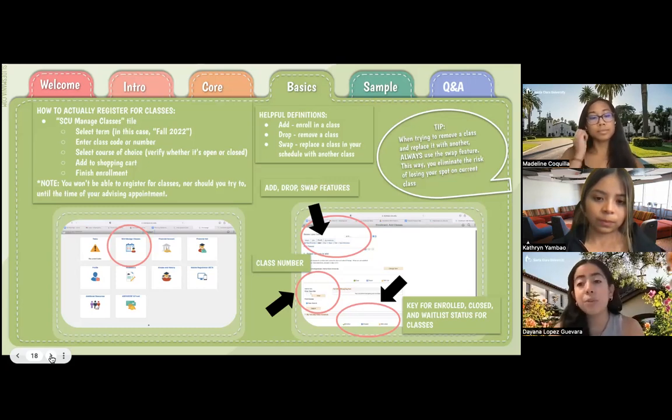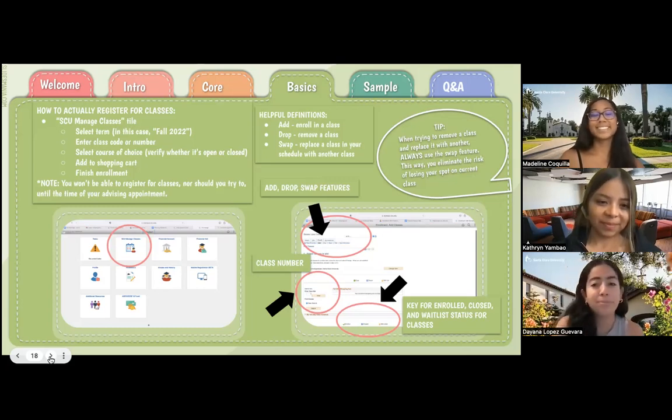So the add is if you want to enroll in a class, the drop is if you just want to remove a class, and the swap is if you want to replace an existing class in your schedule for a new one. And pro tip, when you're trying to remove a class and enroll in a new one, I would suggest when you can always use the swap feature. This way you are eliminating the risk of losing your spot on a current class. You don't want to drop a class, try to get into a new one only to find out that there are no spots left. So just a heads up for that. And with that, I will pass it back to Catherine, who's going to show us the sample schedule.